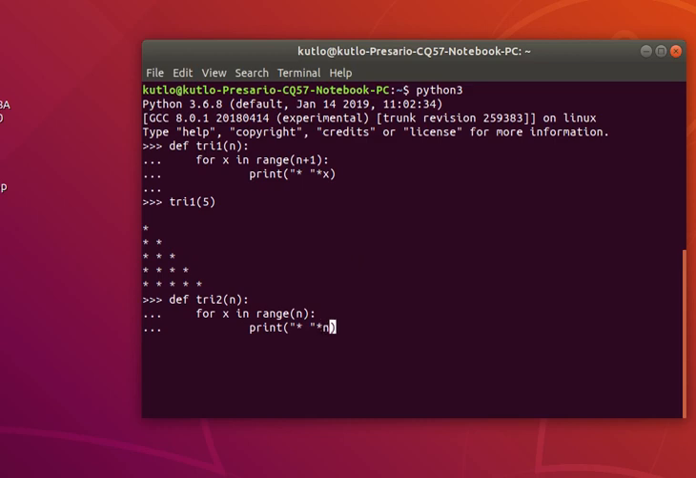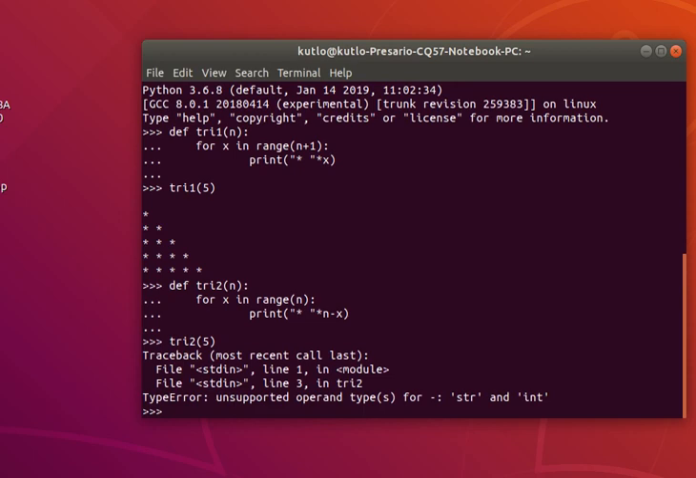So it's just like n minus x, and this is going to print your triangle in a descending order. So let's just try that and see if that will work. And it says we have a problem. Houston, we have a problem.